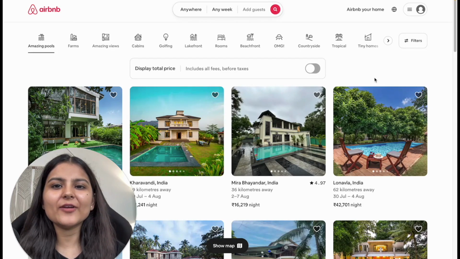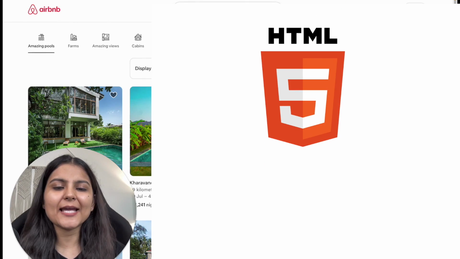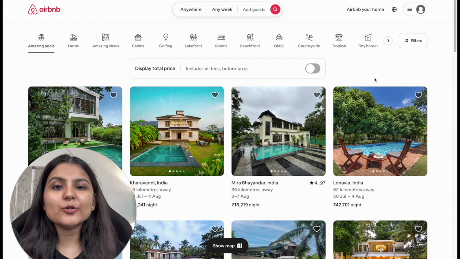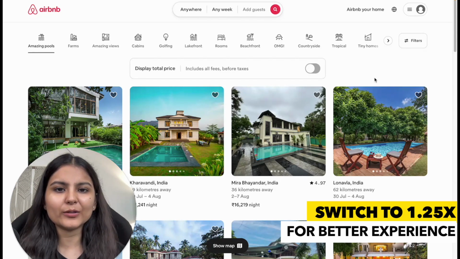Today in this video, we are going to build this Airbnb clone using HTML and Tailwind CSS. Building such clones not only helps you improve your HTML and CSS skills, but can also act as a great addition to your resume as a beginner. If you have a basic understanding of HTML and vanilla CSS, that's really great. It will help you navigate through the video very easily. But even if you don't and you're new to it, then don't worry, I'll explain everything along the way.